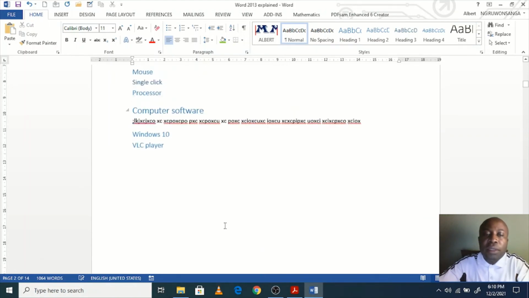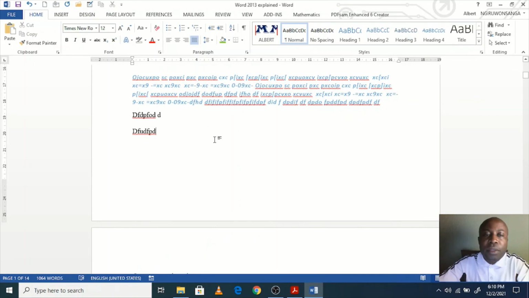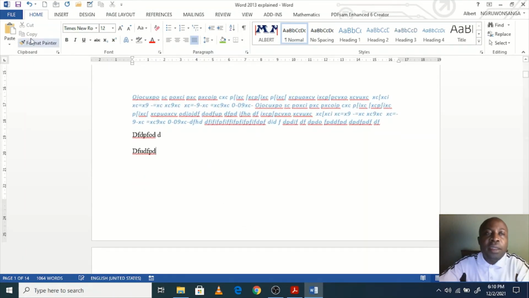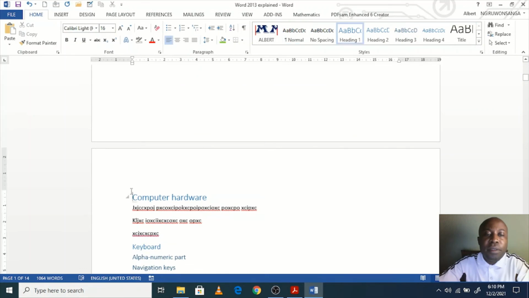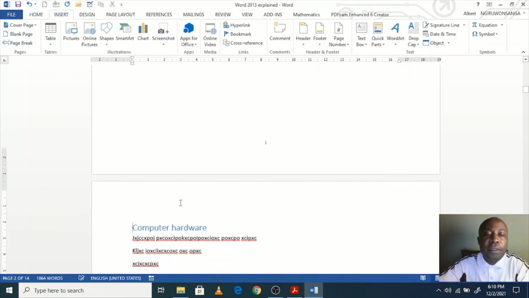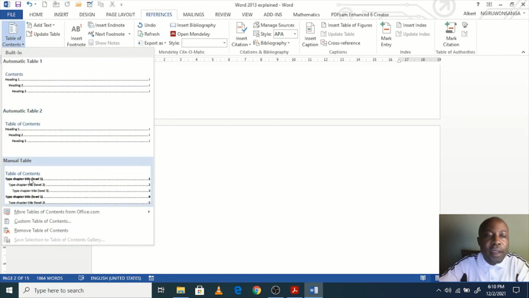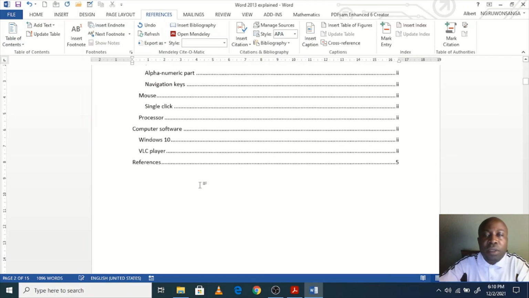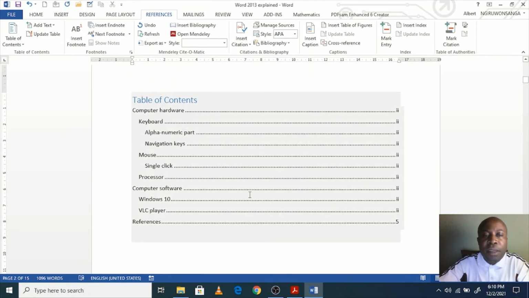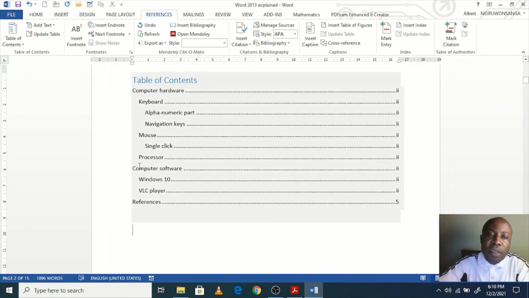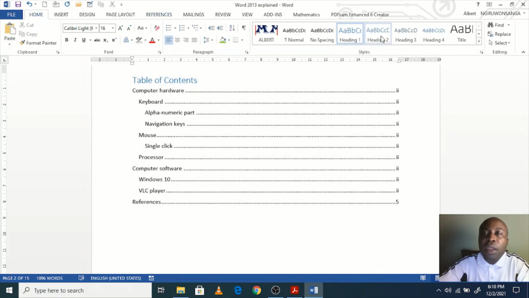Now, how to create the table of contents? To create the table of contents, we can add another blank page above here. So we create it from this new blank page. We go back to references, we go to table of contents, then we click on either automatic table 1 or automatic table 2. So it should be created. This is our table of contents, which is created, showing the summary of the main titles, which are listed under heading 1, heading 2, or heading 3.